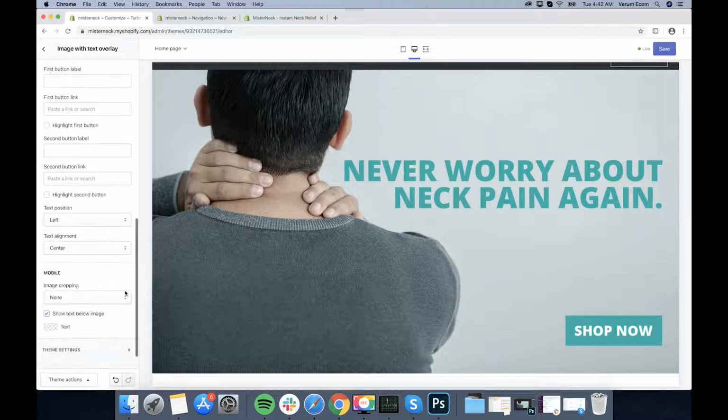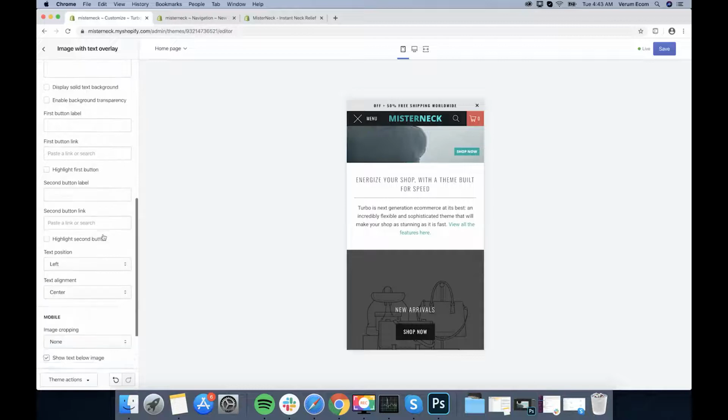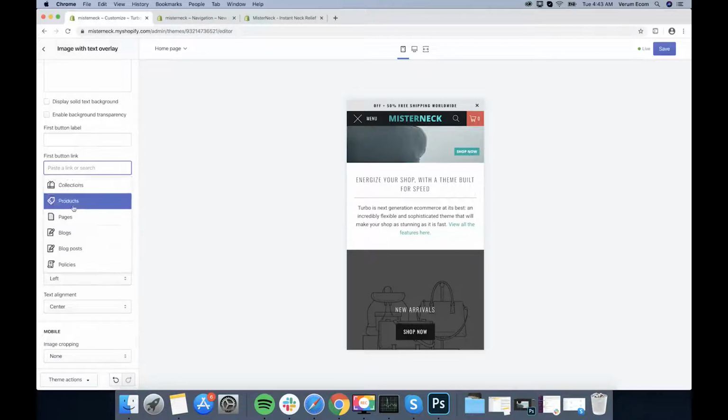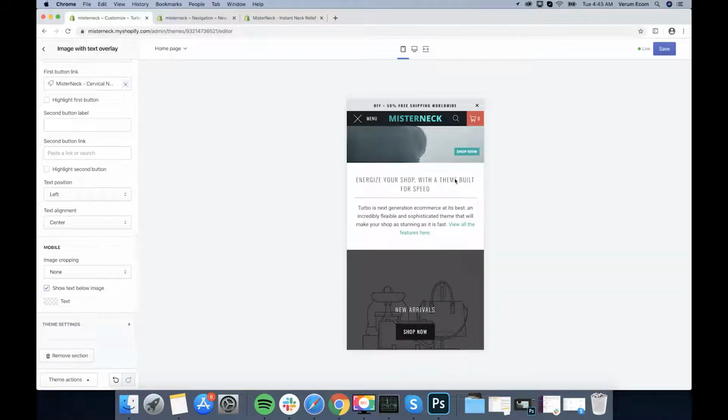I think my theme is glitching a bit because I can't scroll. Let's see if I can fix that. I still can't scroll. Give me 1 second. So the first button link's gonna actually link straight to the product, like so. And by doing that, if you click on this image, it'll take you right to the product now. And people are most likely gonna click this shop now button right there. So let's save it.